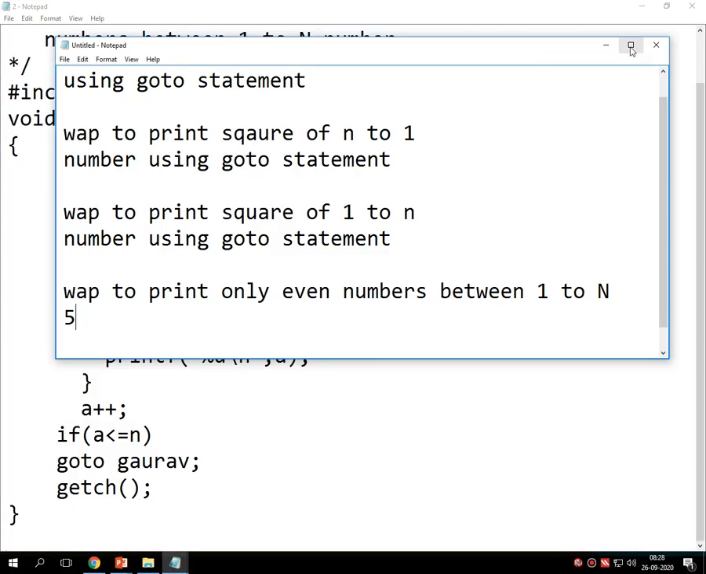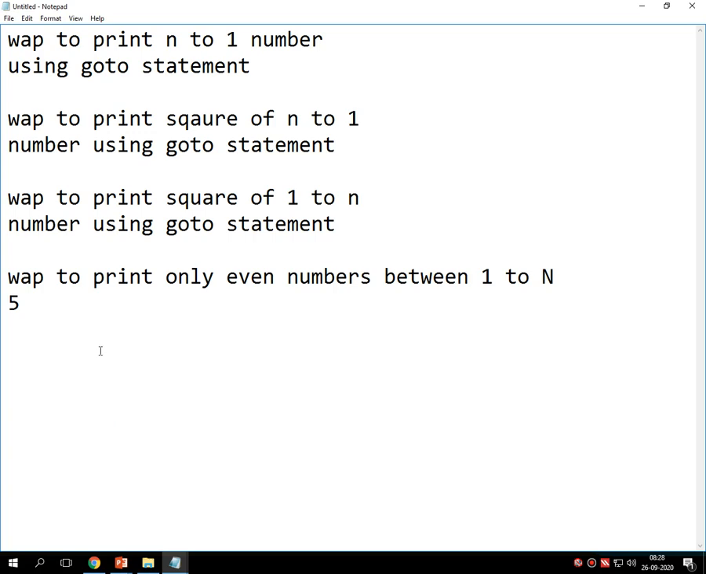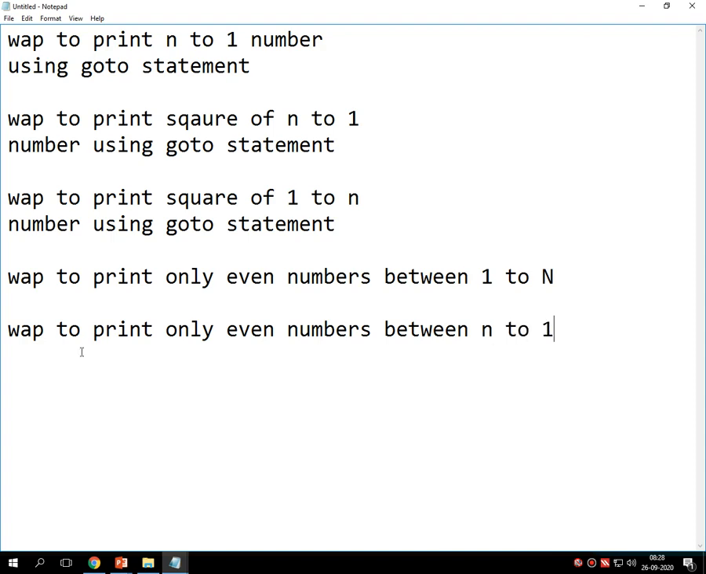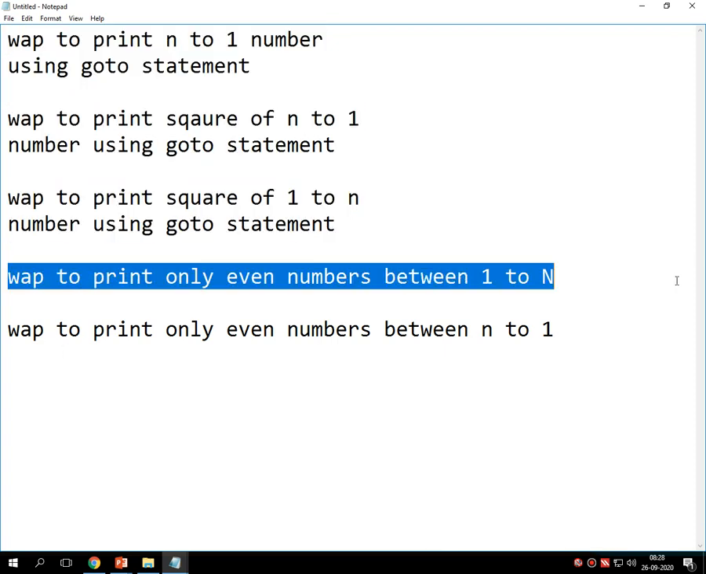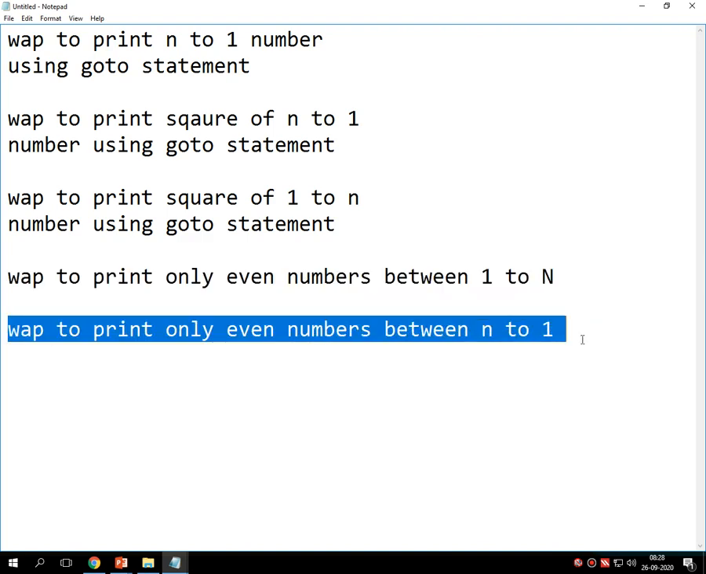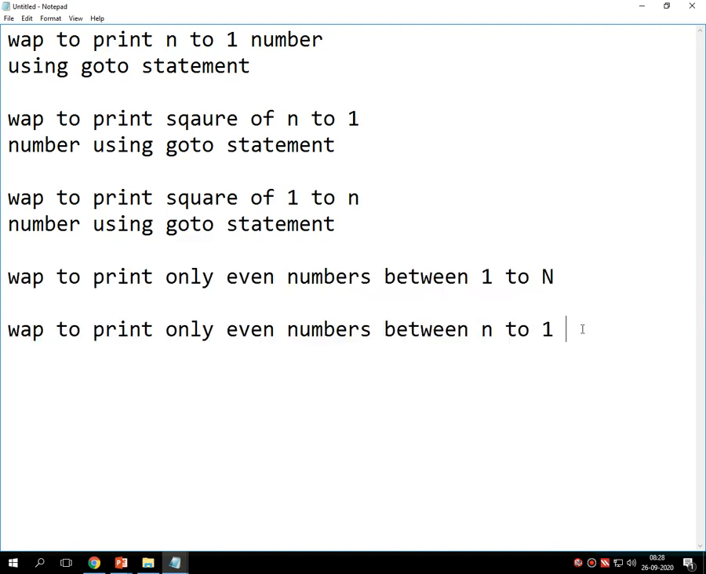Now let's go for something else which you have to do by yourself. Write a program to print only even numbers between n to 1 numbers. If you have done all the previous programs and this one also, then this program will be very easy for all of you.